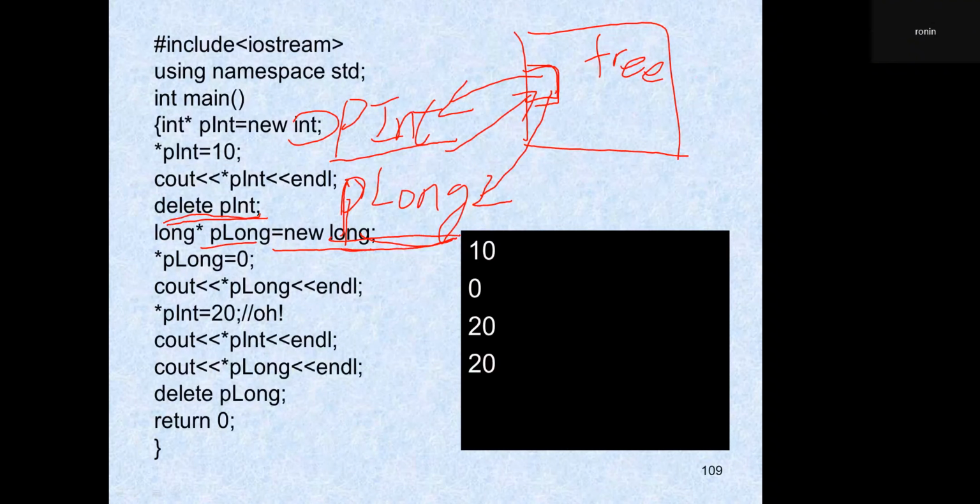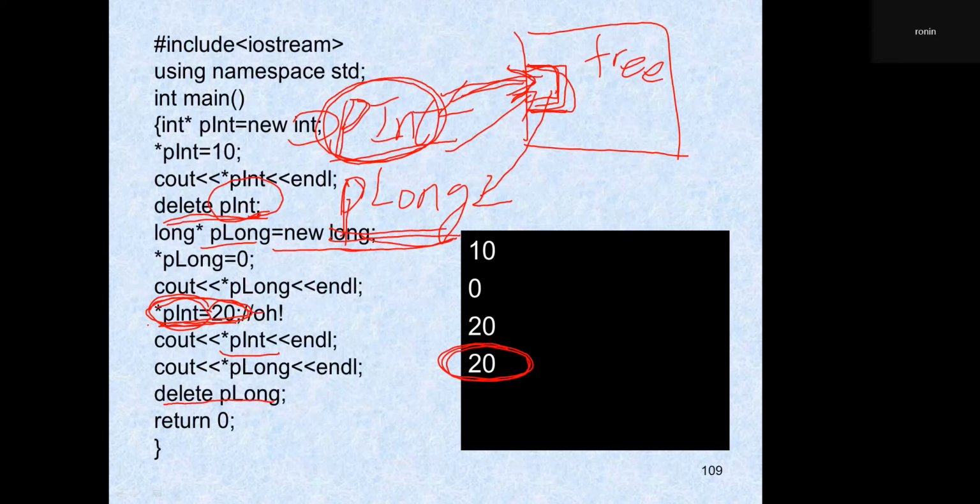If you delete pint and make the pint equal to zero, this pint would not point to this space anymore. But you forgot to make the pint equal to zero. Although you had deleted pint, this pointer is still available, and this pointer still points to this space. So right here, you use this pointer again, and store a 20 in this address. But this space had been given to the plong, so you change the plong's value, it will cause a runtime error.